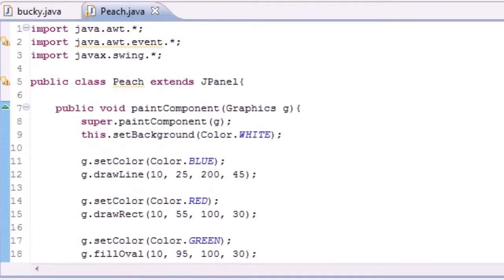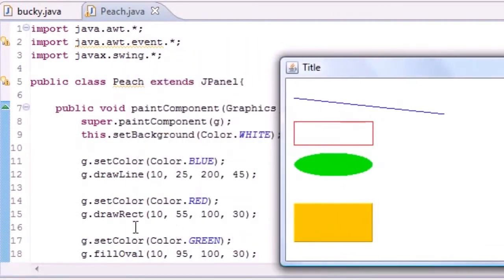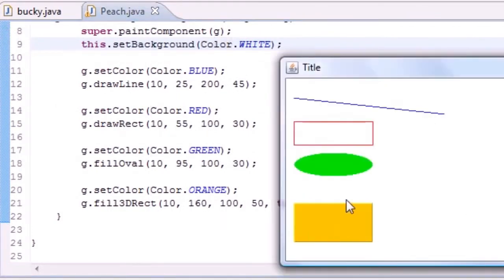Let me go ahead and get my good code up here. Our rectangle, using draw rectangle instead of fill rectangle. Again, fill rectangle would fill this all in with red. We also filled an oval in using green, using the same parameters as our rectangle. And last but not least, let's scroll down here. We also made this 3D rectangle using fill3DRect.